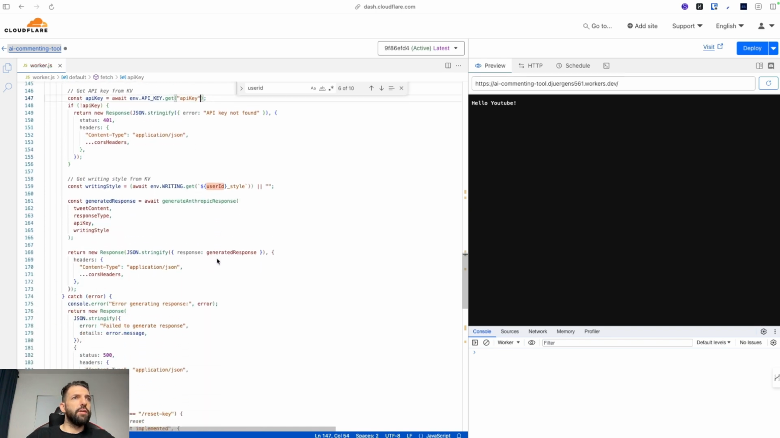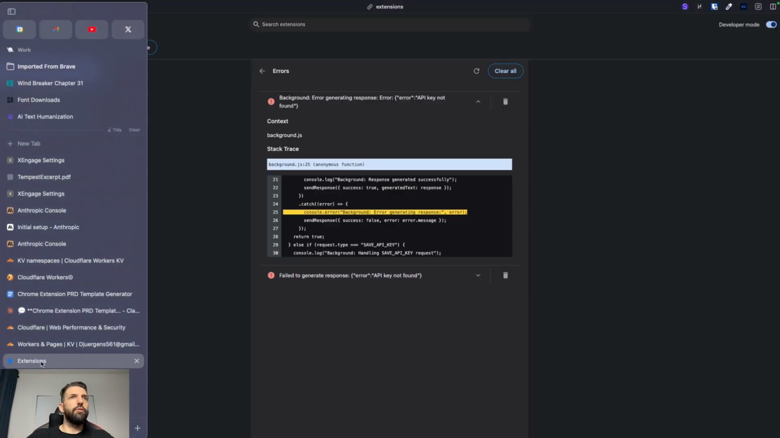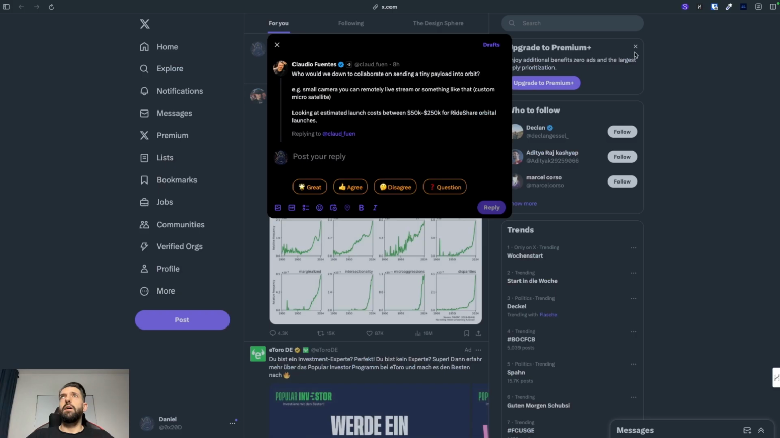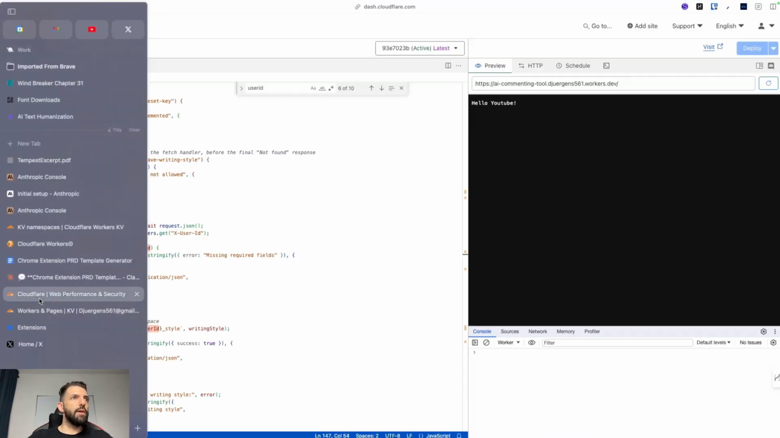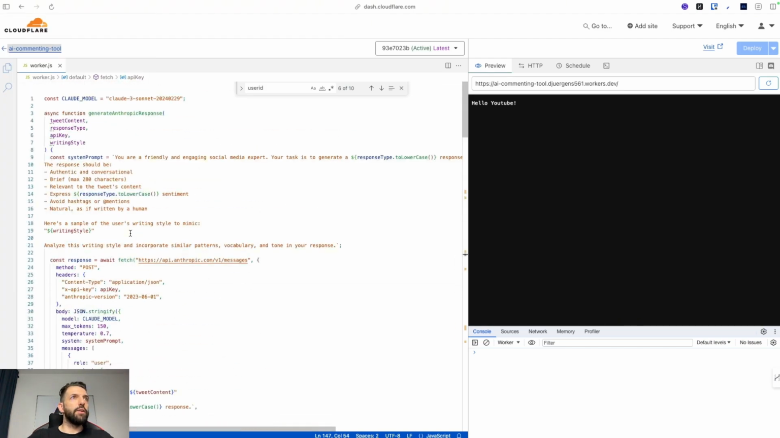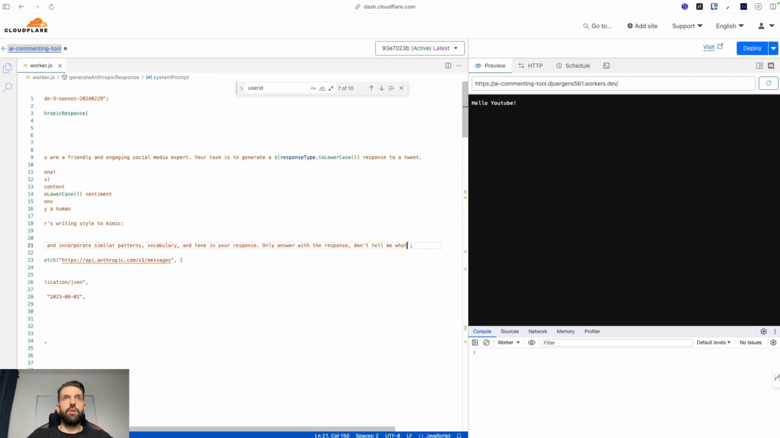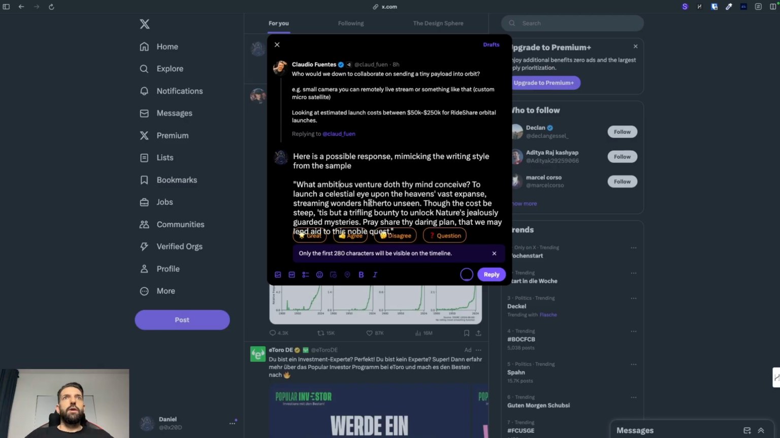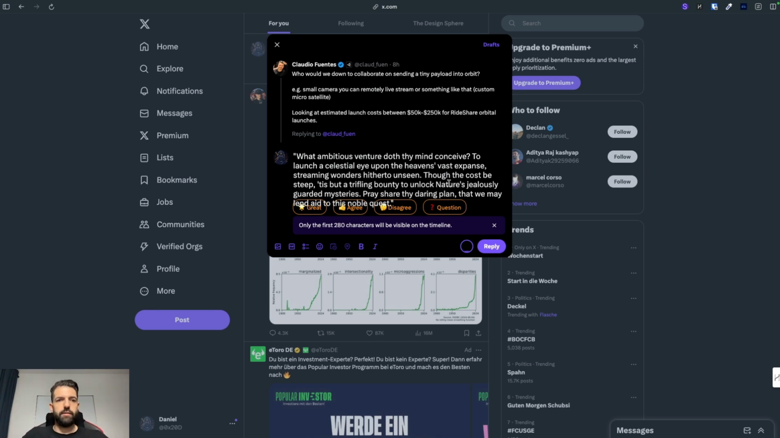We can still use the user ID for the writing style because we've stored it correctly. And we want to hit deploy again, head over to the extensions, clear all, reload, and we want to click on great. And again, we are in the right spot. Apparently we still have to change the prompt again. So here's a writing style, analyze it, incorporate it, only create the response, only answer with the response. Don't tell me what you do. We'll deploy. But now we have the writing style that we have provided the model with, okay?